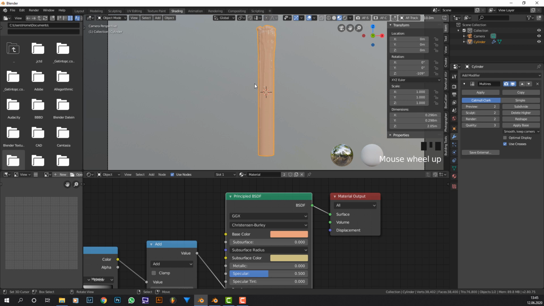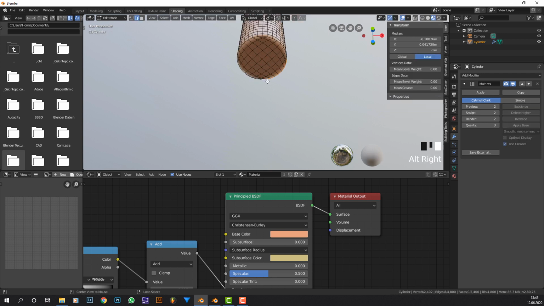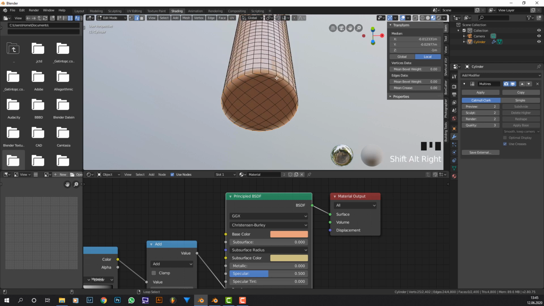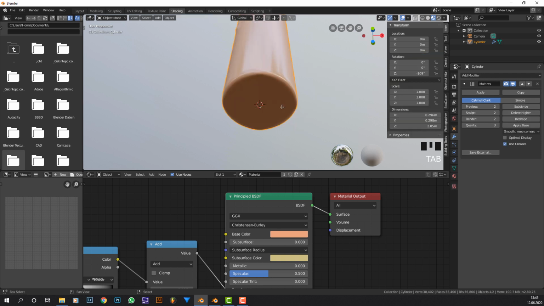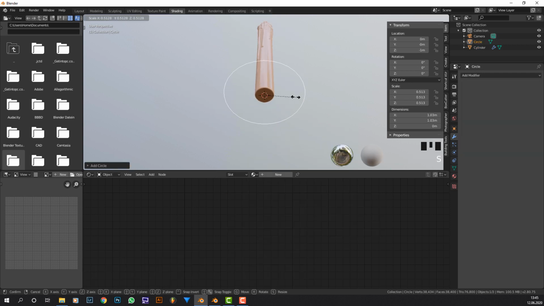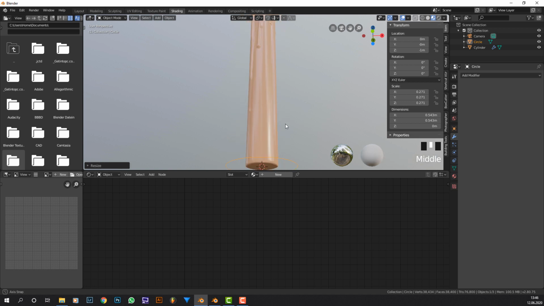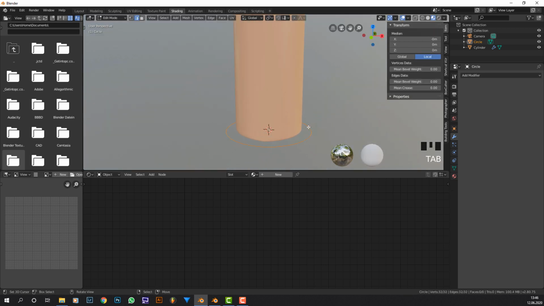So now what I want to do is add in some sort of base. So I'm going right in here, selecting all of those edges. Oops, not like this, just the ones on the outside here. Shift S, cursor to selected, right here. Add in a circle, scale it down, and basically start modeling the base.